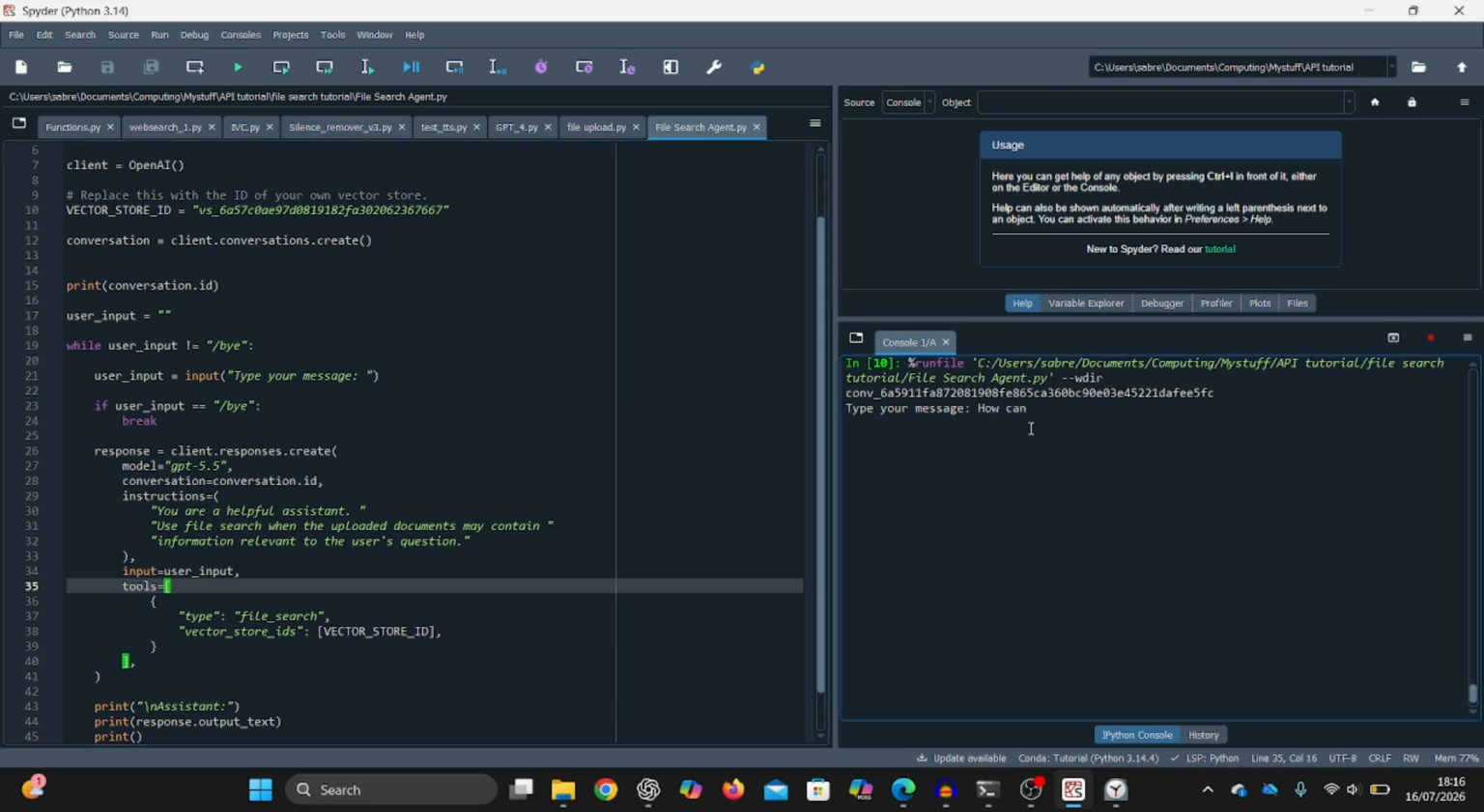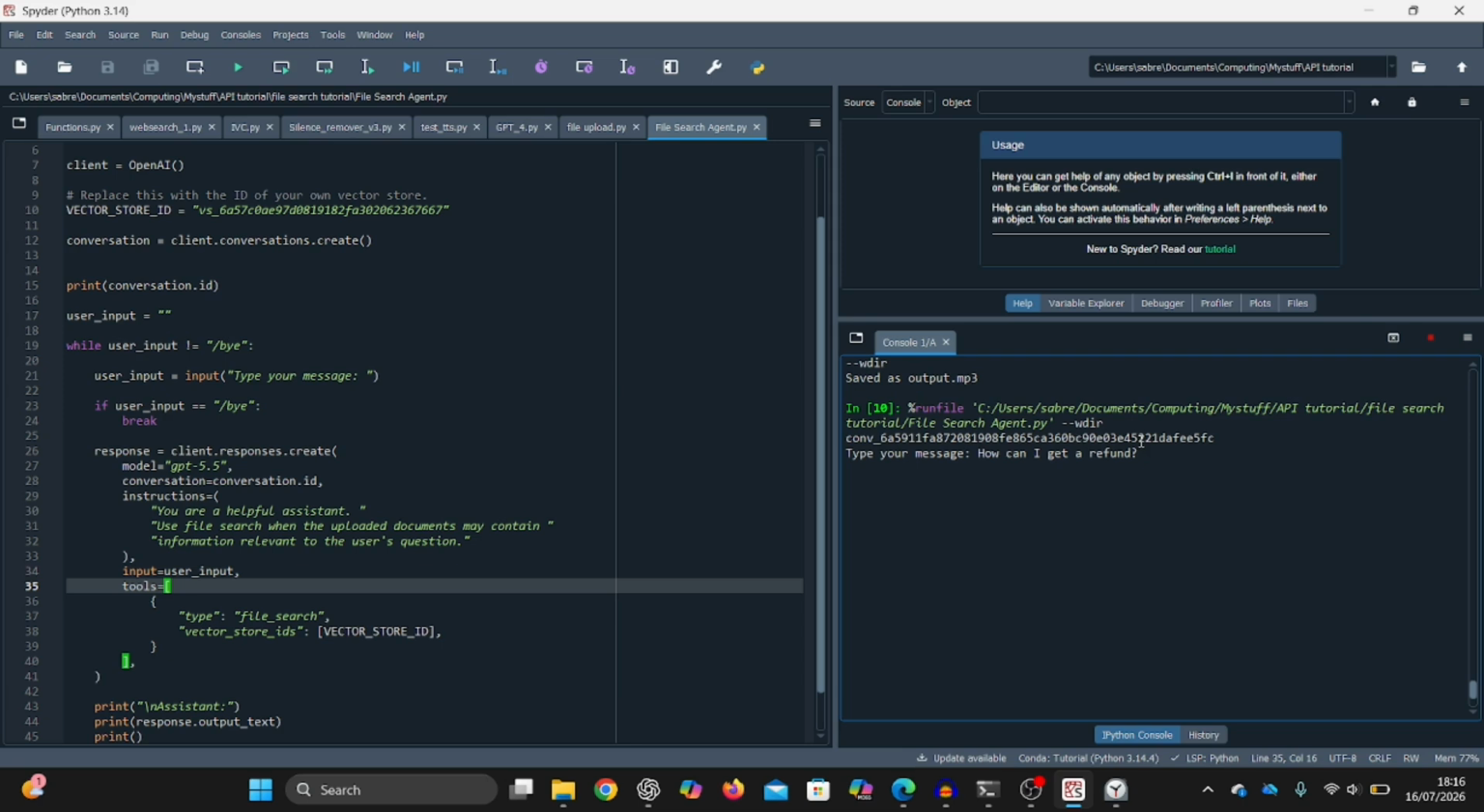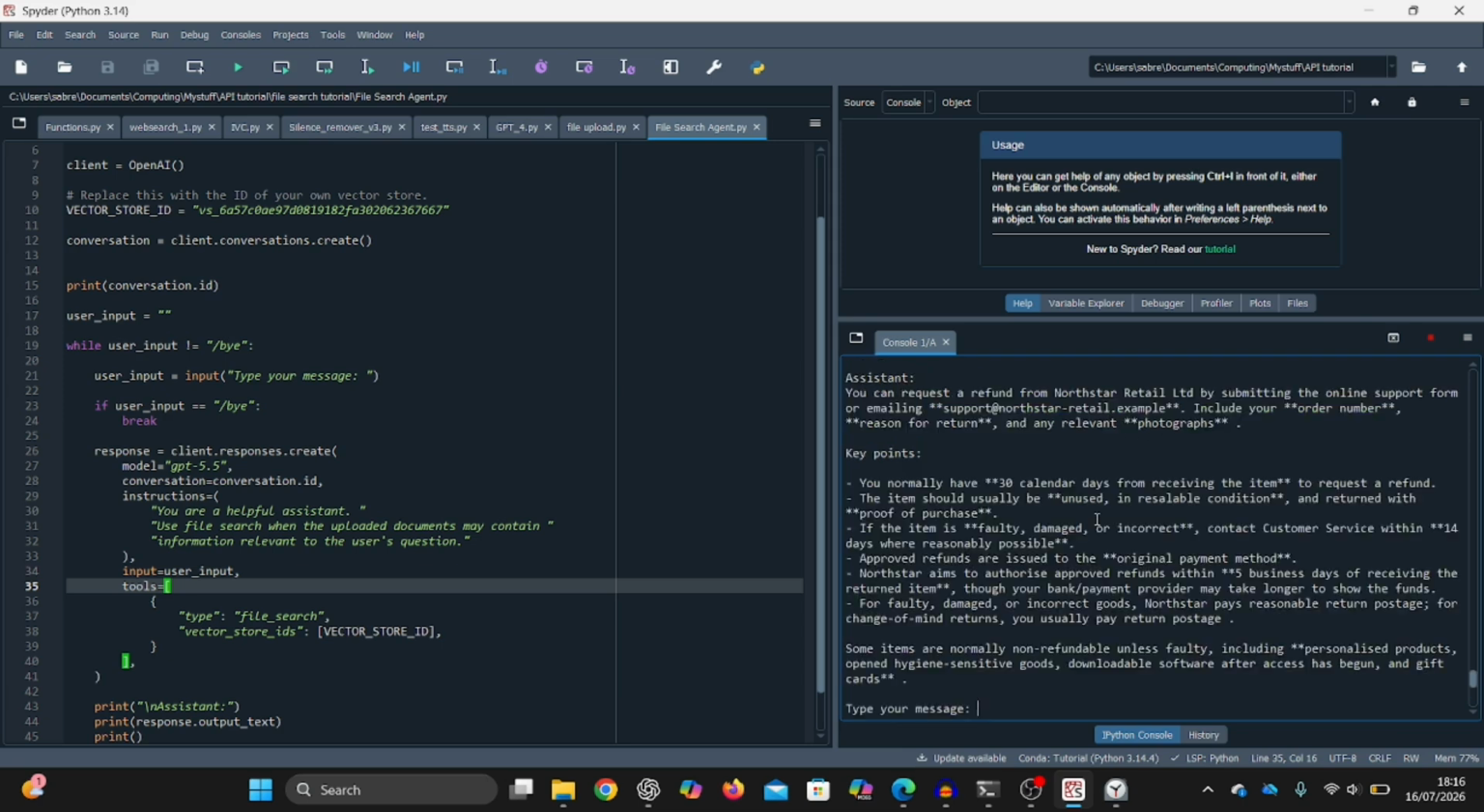Now I can run my code and ask my agent questions specific to my fictional company. I can pretend to be a customer inquiring about how to make a refund, for example. And as you can see, it has responded, citing our customer refund policy document.